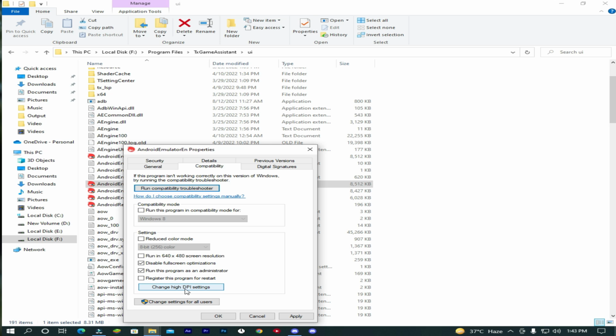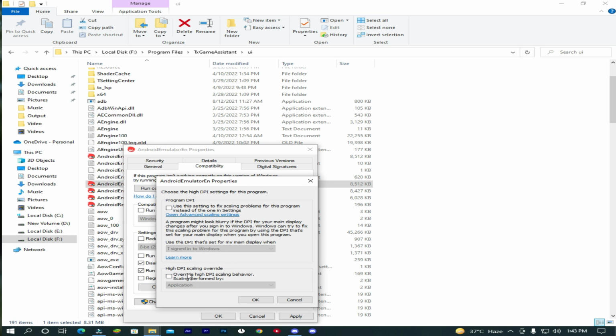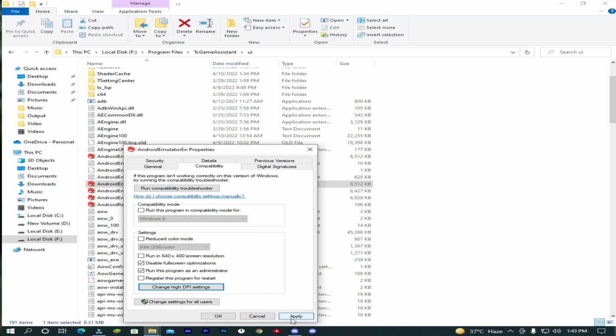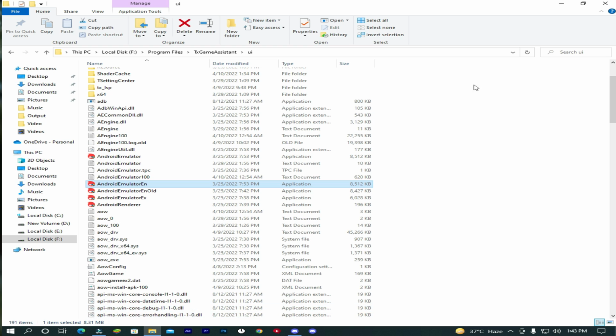Click on High DPI settings. Tick mark on this option. Make sure that application is selected. Click on OK. And hit Apply. Then find Android emulator and do the same as we did with Android emulator EN.